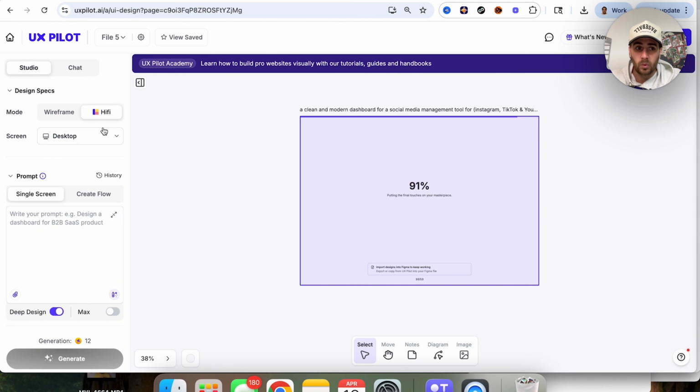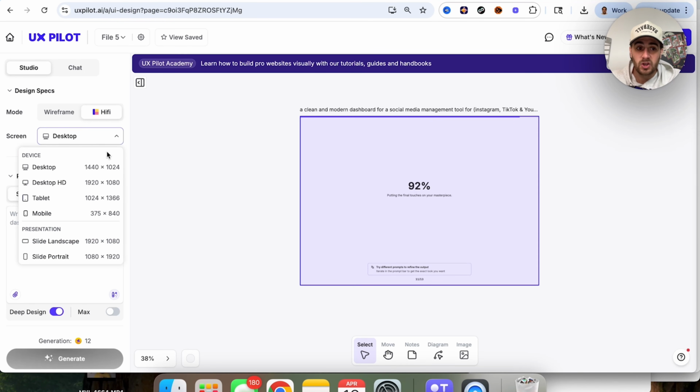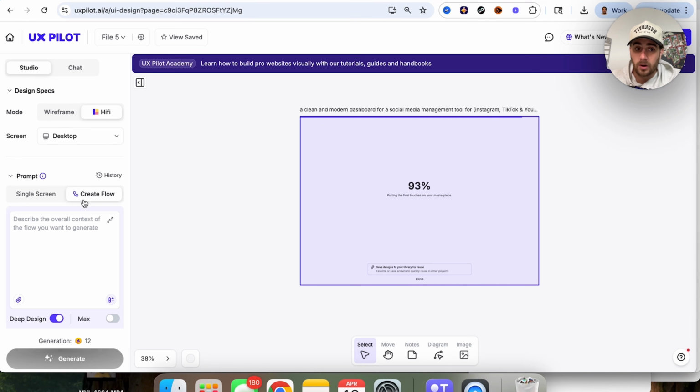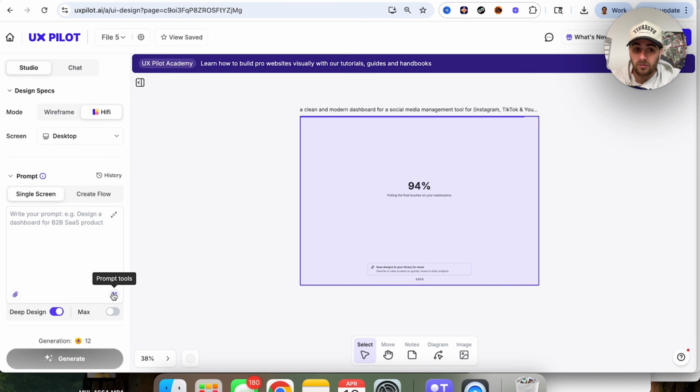In addition to that, when we come under Studio right here, we could see that we could generate multiple different things. For example, we could generate wireframes, we could generate hi-fi, and we could generate this for all of these different devices right here. And if we come over here, you could actually choose how the prompt is going to be. You could create a single screen, or you can create an entire flow, all from one prompt. And this button right here, this prompt tools, is awesome because this allows you to give prompt examples or to enhance a prompt.